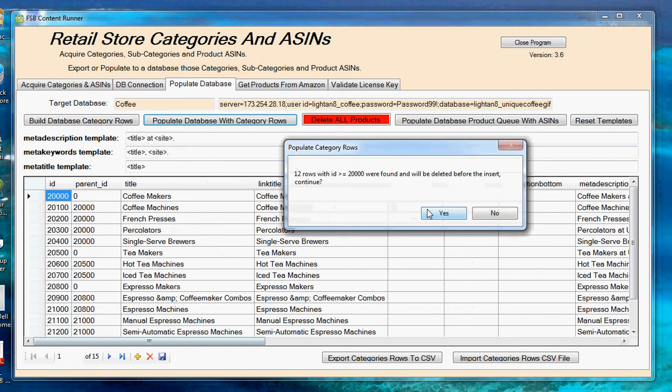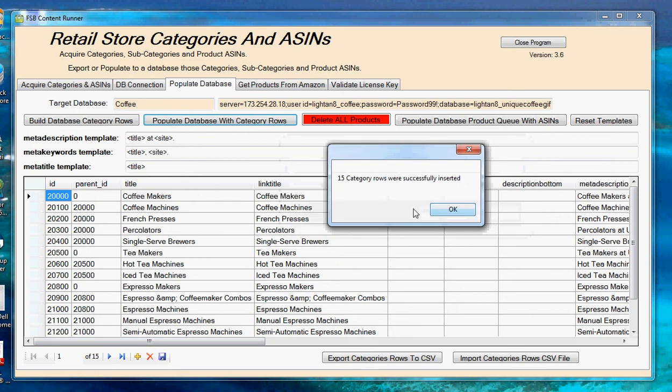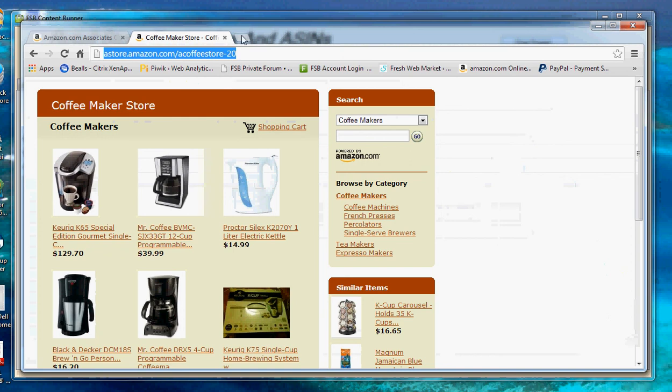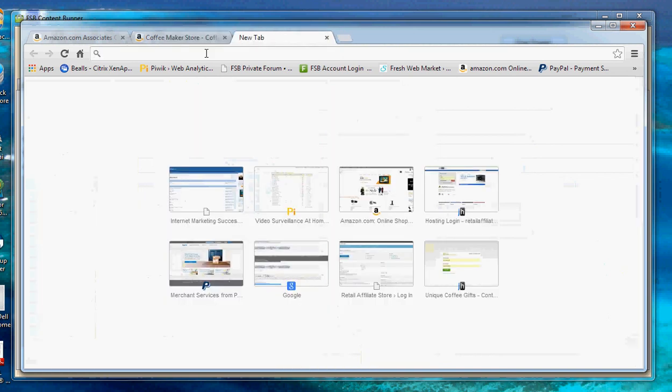I say yes. Now it says I found some rows from 20,000 and up. Did you want to continue to delete those and re-add them? I'm going to say yes because I did this yesterday and already have some in at the 20,000 level. So it deleted those and added the 15 that I just created today. Now if I go back to the internet, I'm going to log on to my store and I'll show you how the categories look in the store.